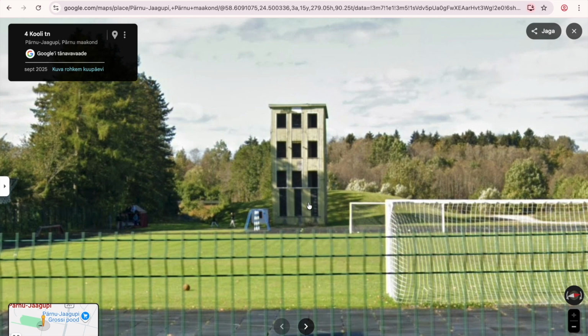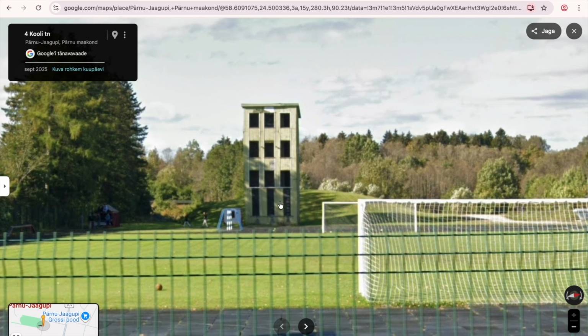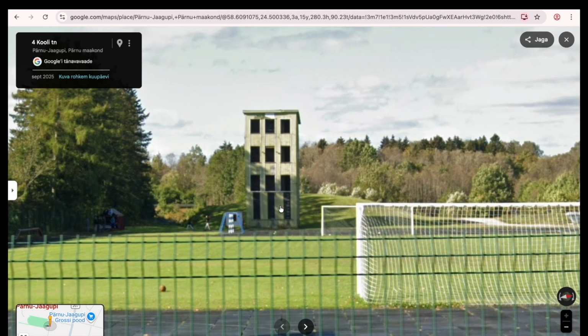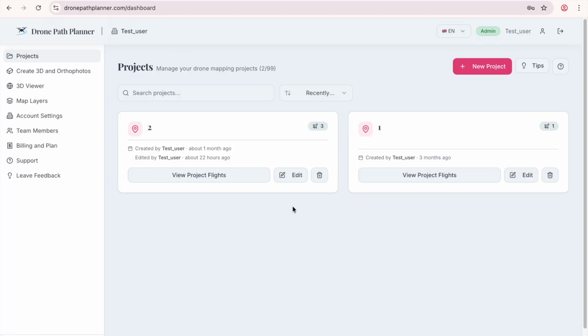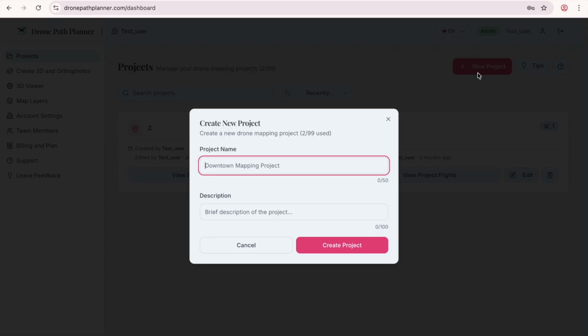We start by checking out the site in Google Street View. This gives us a good sense of the surroundings before we fly, what obstacles might be nearby, and how to best approach the flight. Next, we open Drone Path Planner, create a new project, and pick our location on the map.